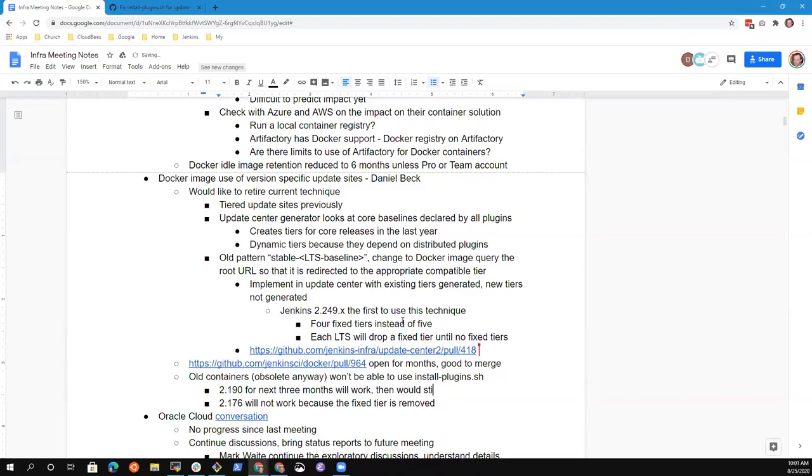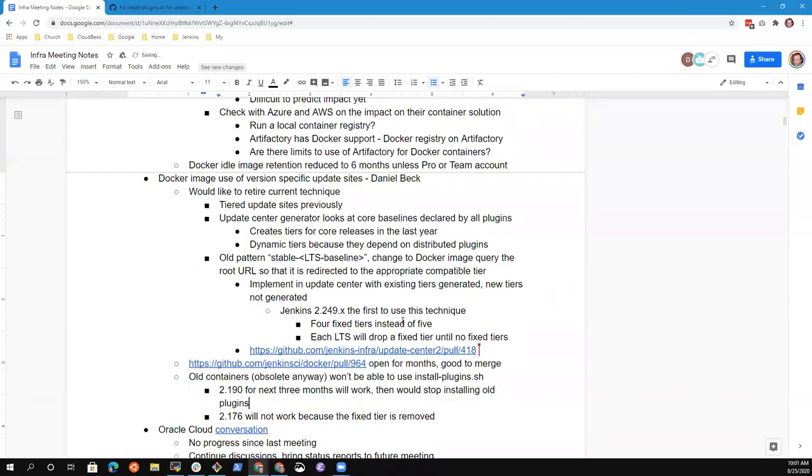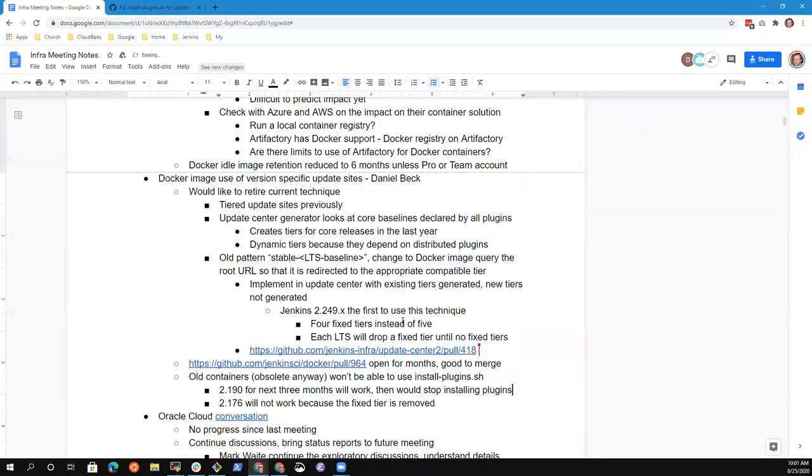So the way it currently works is we support the latest 5 LTS baselines. So right now that's 235, 222, 204, 190, 176. Once 249 is supported, we drop 176. Once 263 gets released or whatever, we drop support for 190 and so on. So it's always the latest 5. And my proposal is we change the Docker containers to no longer use these, and then stop creating the new fixed tiers and retire the old ones on the existing schedule. And a year from now, there will be none left.